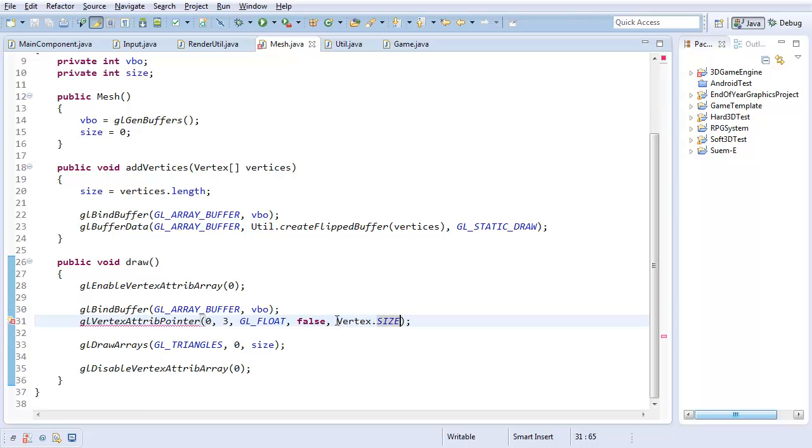And vertex.size is the number of floating point numbers that are in one individual vertex. I'm going to multiply that by 4, because each single precision floating point number is 4 bytes. So 4 times the total number of floating point numbers must be the total size of one individual vertex, at least as far as OpenGL is concerned.